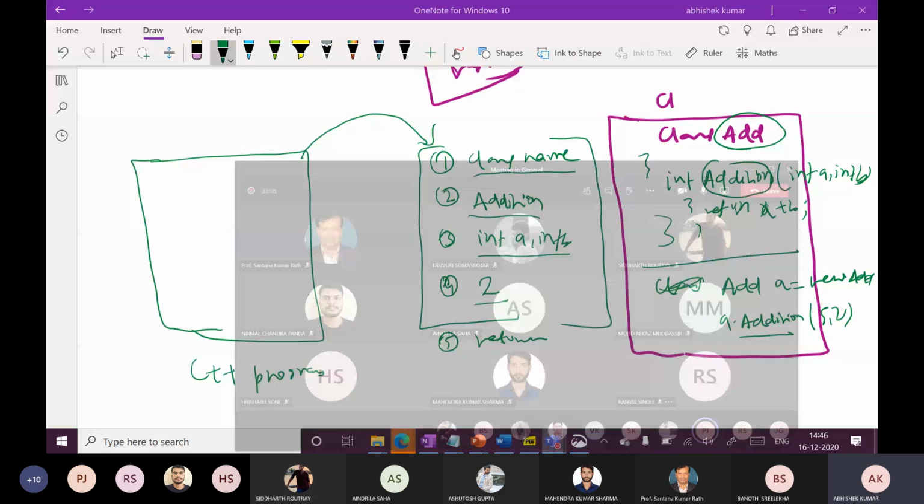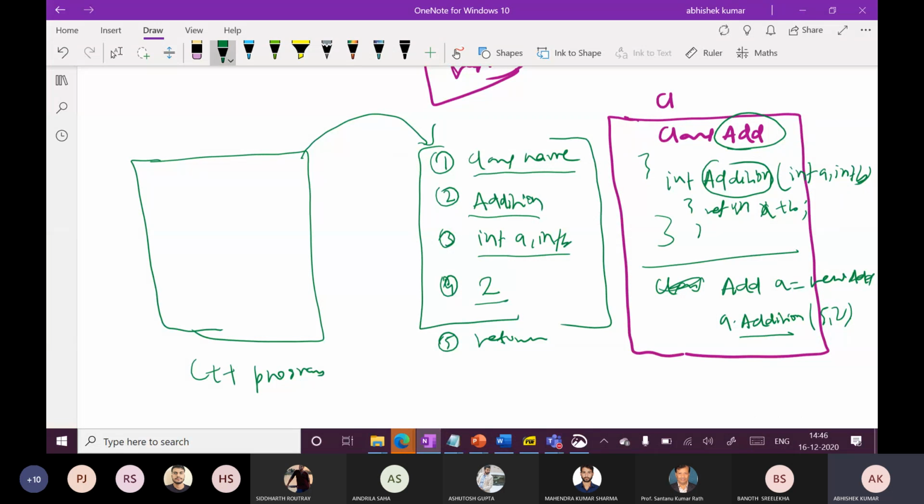Okay. So to call this function, these are the basic requirements. We need the class name; I am getting this class name from here. The addition(5, 2) has two parameters, and the data type of the parameters should be integer. So this C++ program requires the class name, the function name addition, integer a and integer b as the parameters, the number of parameters, which is two, and the return type, which is integer.